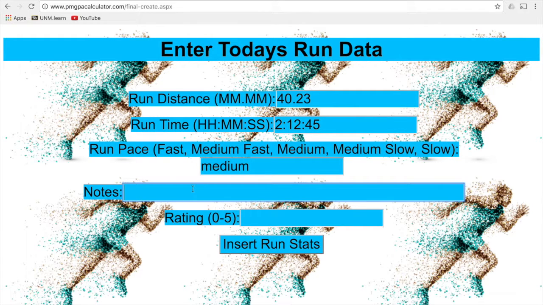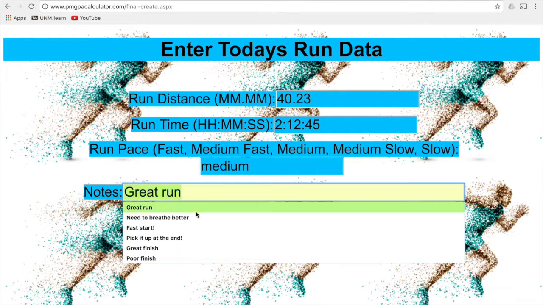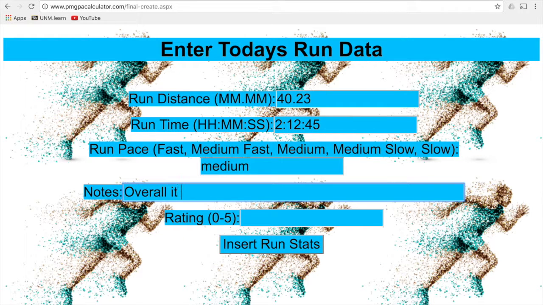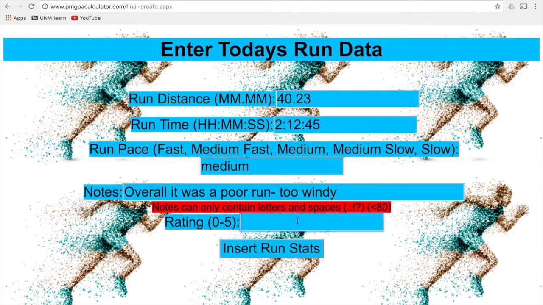Then for notes, you are allowed to input letters, numbers, and a few different symbols. These are some of the preloaded ones that I've done before. So overall, it was a poor run. Too windy. Okay? See, so you added that dash. So these are just notes. You would just throw a period in there. And these are the different symbols that you could add.